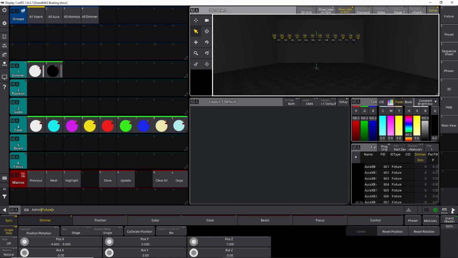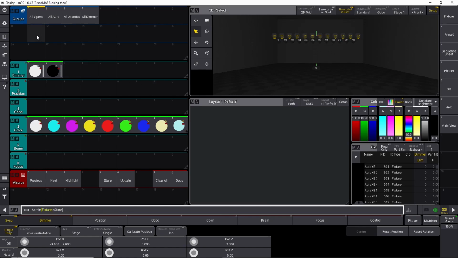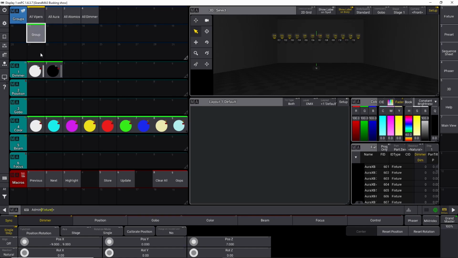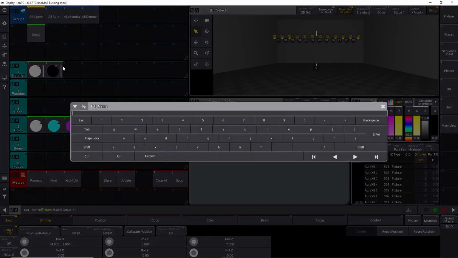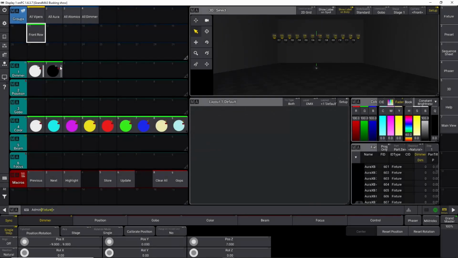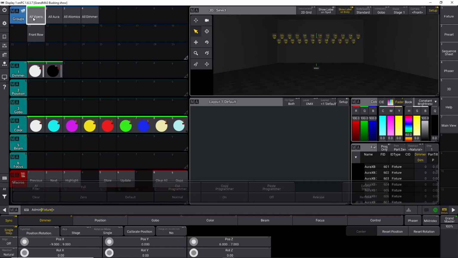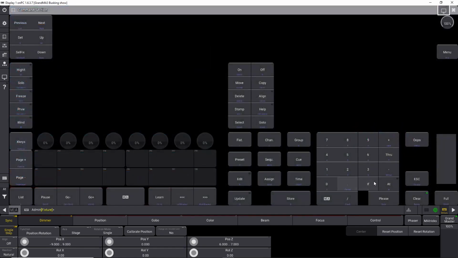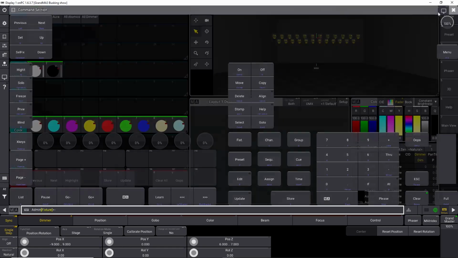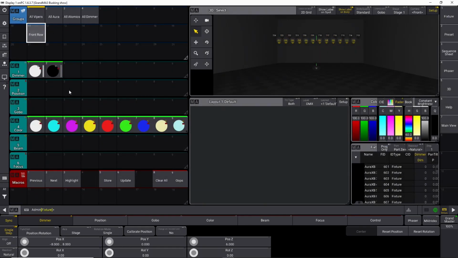So we clear that, and then we can select maybe the top row here, and we can store that here and say front row, and we can clear that. Then we can say all our Vipers, and we can actually say minus this group, and that would be the back row.